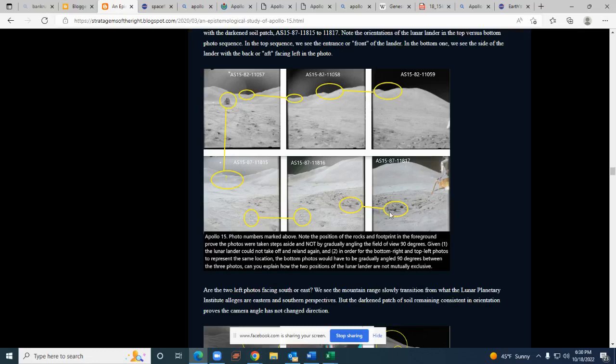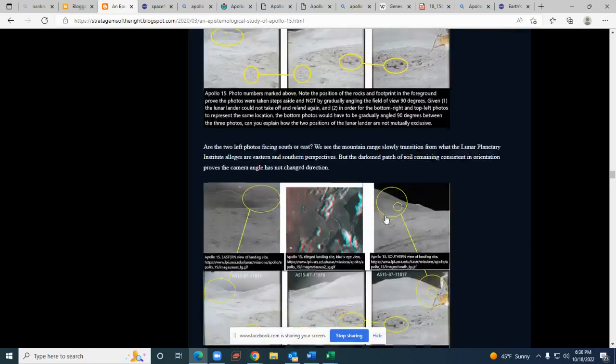By the way, moving steps to the side, like you see in this bottom row, I'm moving my mouse cursor back and forth to show you. These photos were taken by moving steps aside as opposed to the top. You can see the camera pivoting on an angle. You see the lunar module position here I'm circling with my mouse cursor, and then to the top left you can see the lunar module here. This would be only possible if the camera were pivoting, but you can see it is not pivoting.